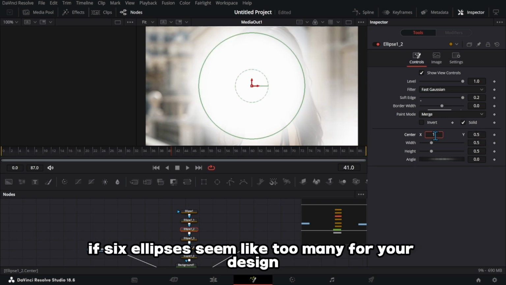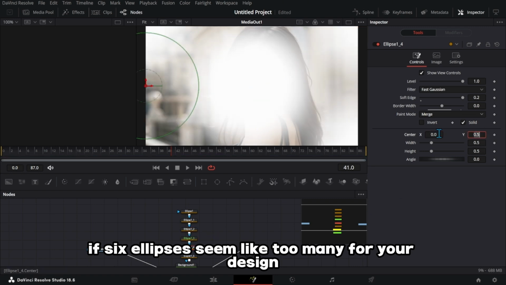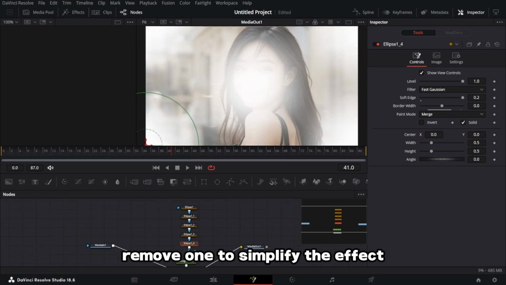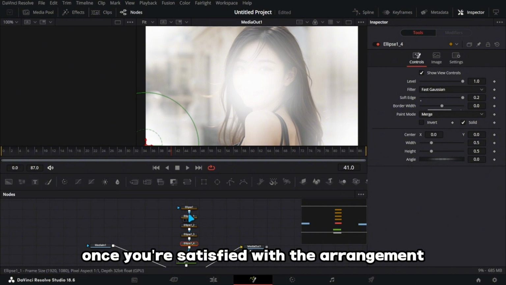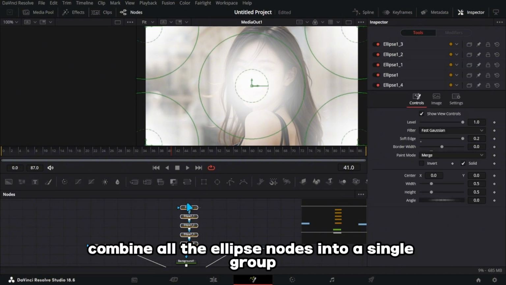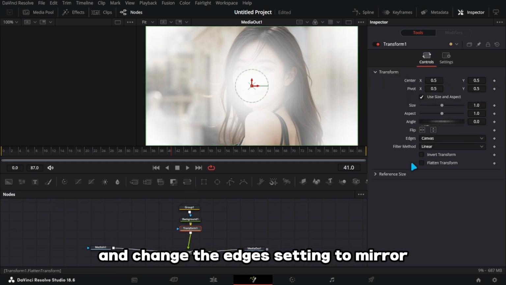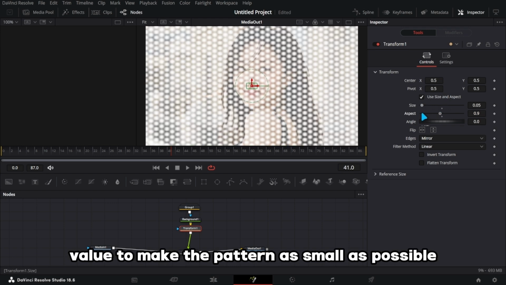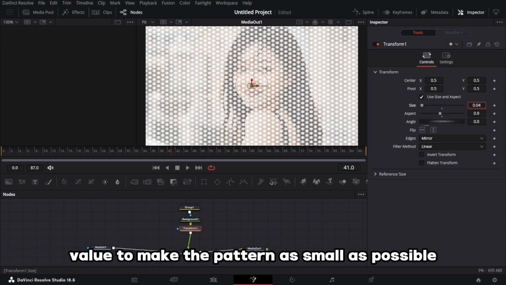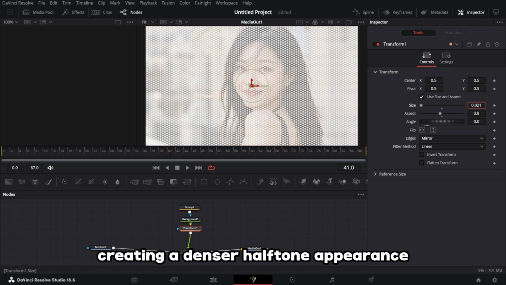If 6 ellipses seem like too many for your design, remove one to simplify the effect. Once you are satisfied with the arrangement, combine all the ellipse nodes into a single group. Add a transform node after the group and change the edges setting to mirror. Then reduce the size value to make the pattern as small as possible, creating a denser halftone appearance.